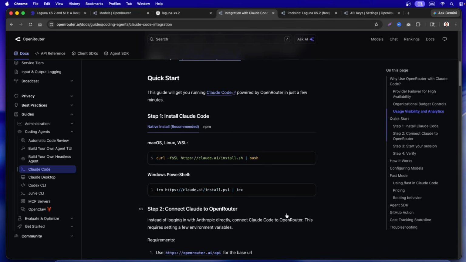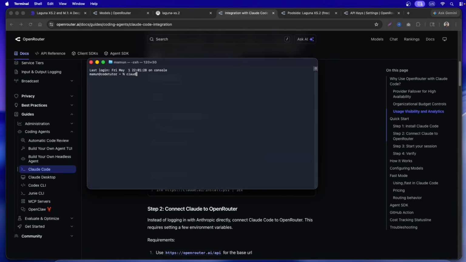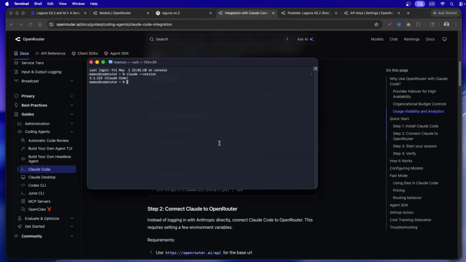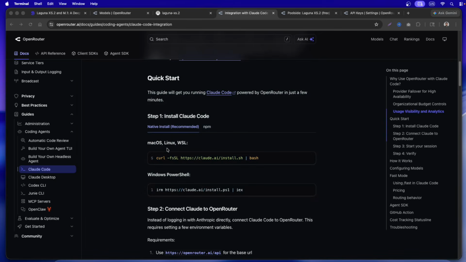Okay, I have already done that. How can you verify it? You can open a terminal and simply type claude --version. If you run this, you will see a version. That means Claude Code is installed. If you don't have it installed, simply copy any of these commands, paste it here, press enter, and then Claude Code will be installed on your machine. Okay, this is the first step.